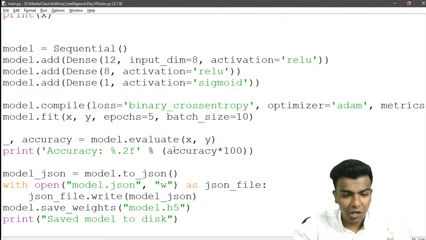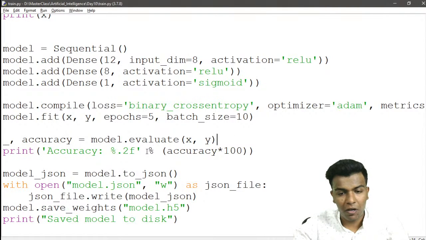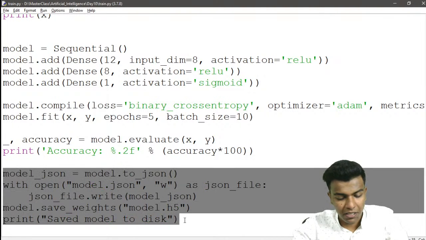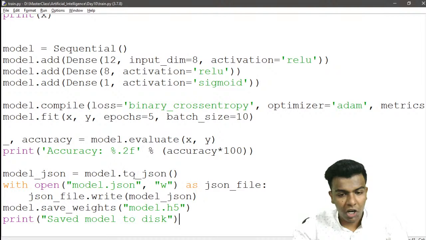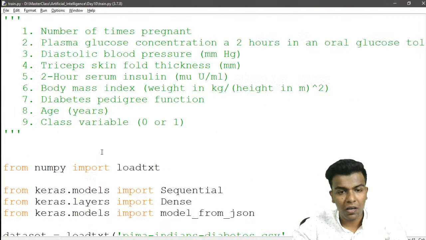On that accuracy, we are going to print it in the format of %.2f, that is a float, and then accuracy times 100, so it's going to give it as a percentage. Then, as we saw with the same syntax before, model.to_json, we are going to convert into JSON format, and we are going to save the weights file in model.h5. So that's the code.